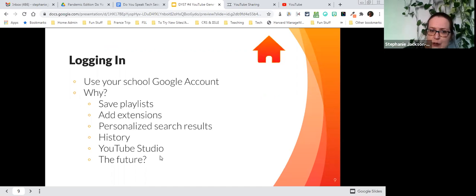Again, there's the YouTube Studio. It used to be YouTube Editor, now called the Studio, where you can make your own videos.